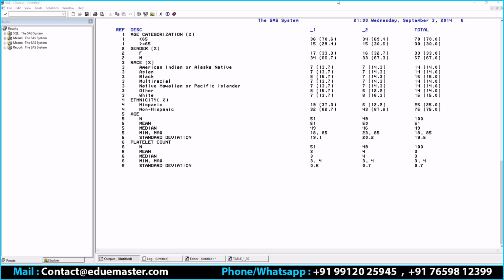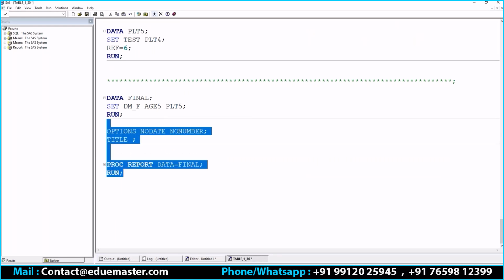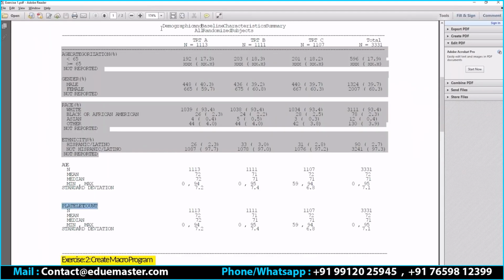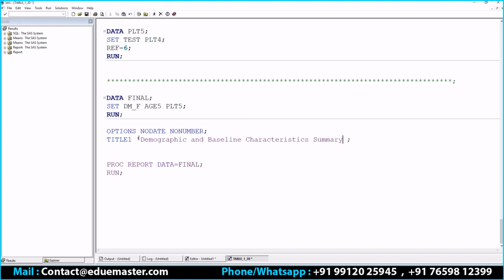But we have to do slight modifications, right? Just remove all these default features, because no default features you have in the report, no? So just remove all of them. How do you remove that? Options, no date, no number, no title. Good. So what title do they give? This is the title that they have given. Take this one. I can write title 1 actually. Title 2.